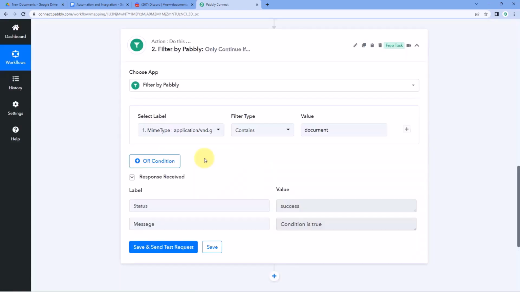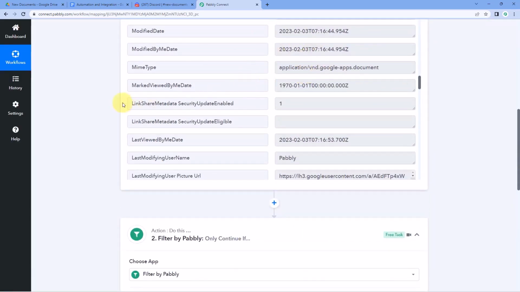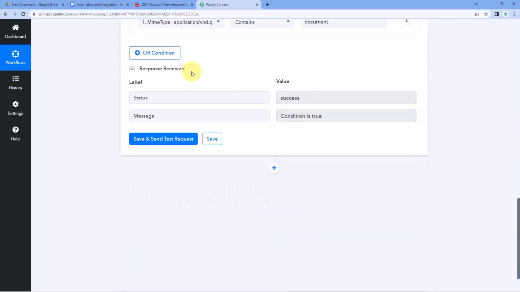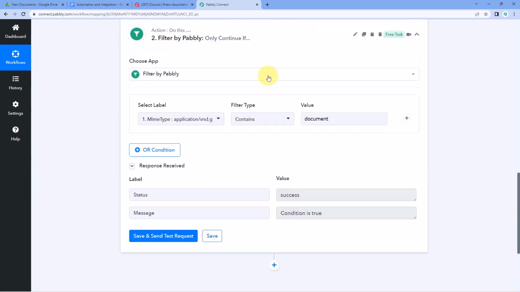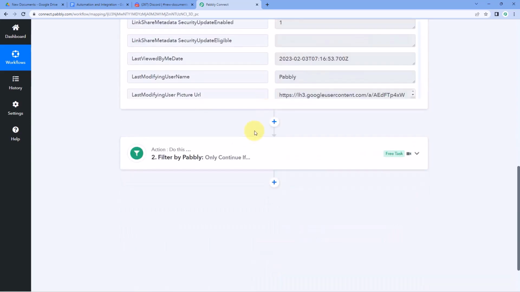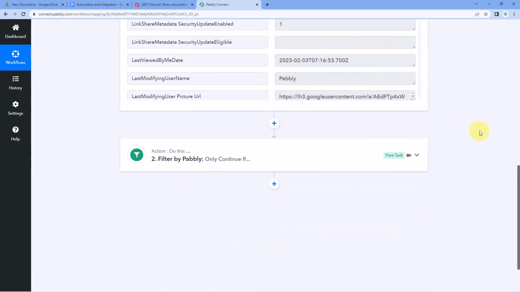And because for this response which we have captured over here right now, we have the document word in this filter type, in this type response, that is why here you can see in filter the condition is true. It is showing us the condition is true. And only in this case, the automation workflow will be executed further. So here guys, step 2 of setting up this automation is also completed.